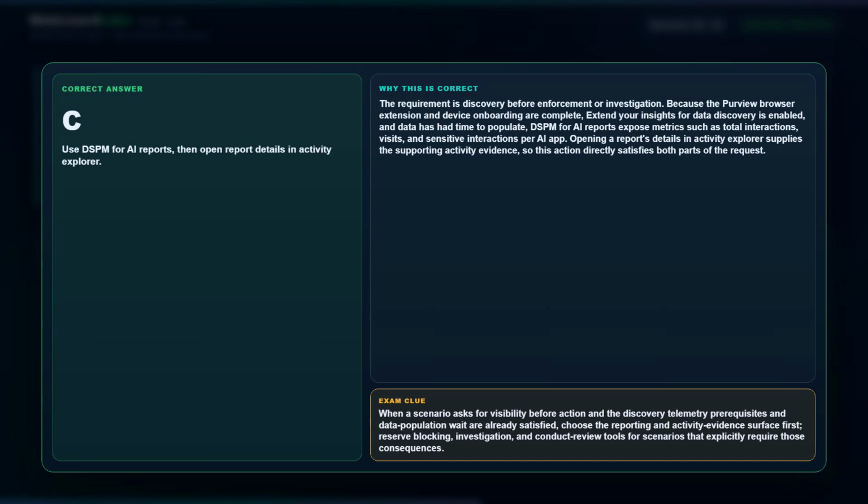The correct answer is C. Use DSPM for AI reports, then open report details in Activity Explorer. The requirement is discovery before enforcement or investigation. Because the Purview browser extension and device onboarding are complete, Extend Your Insights for Data Discovery is enabled, and data has had time to populate, DSPM for AI reports expose metrics such as total interactions, visits, and sensitive interactions per AI app. Opening a report's details in Activity Explorer supplies the supporting activity evidence, so this action directly satisfies both parts of the request.